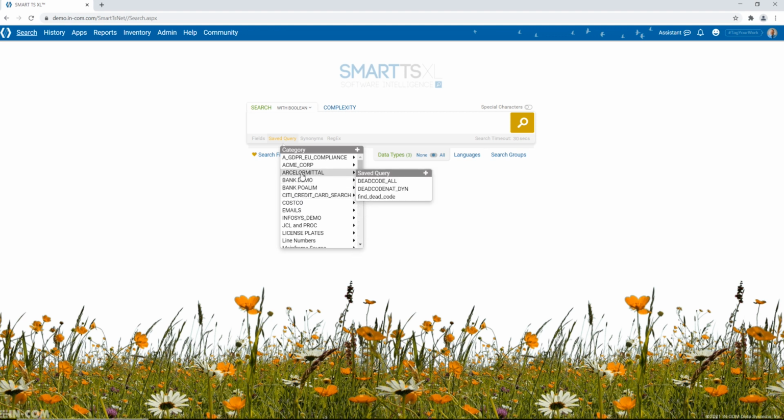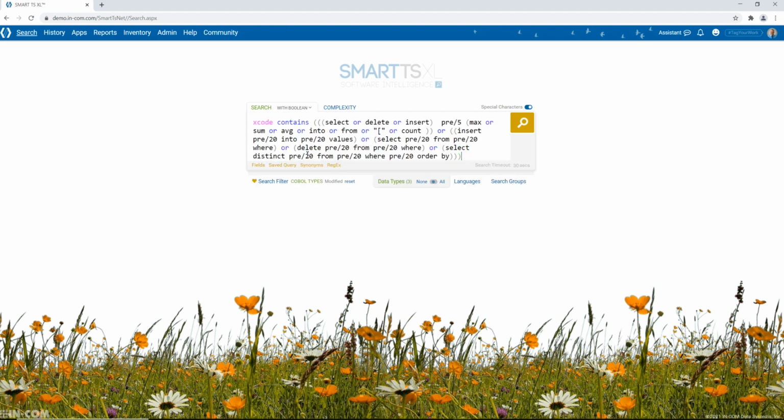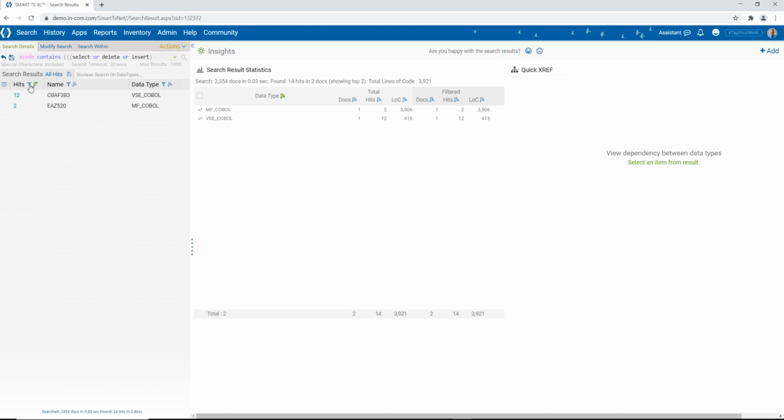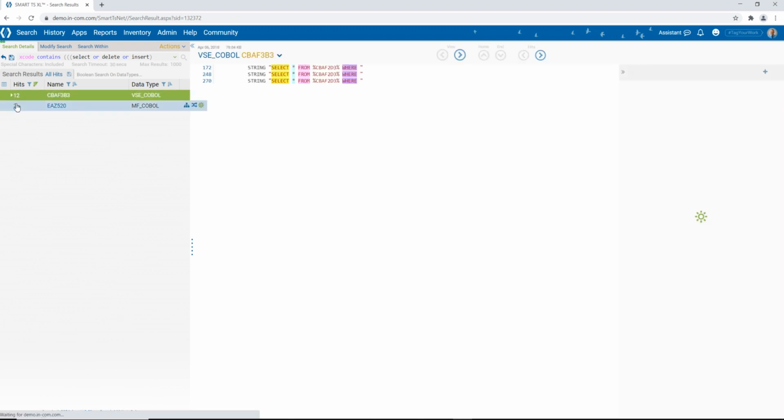The static one is simply a search criteria that when you click on it, it plops it into the search box, allowing you to now execute that search and find where you have SQL code in the programs.